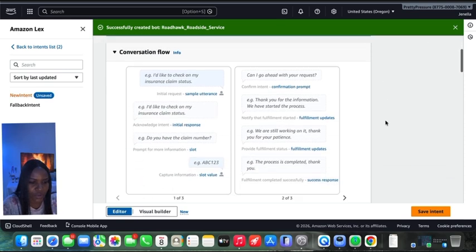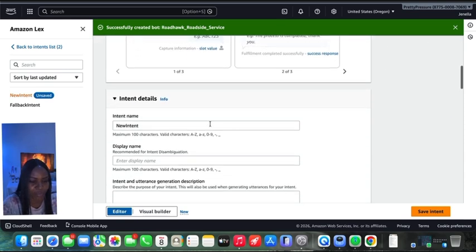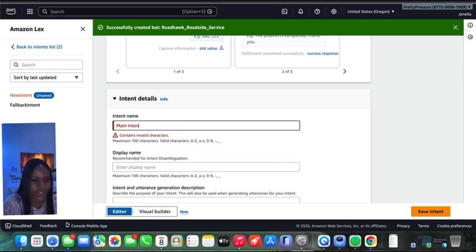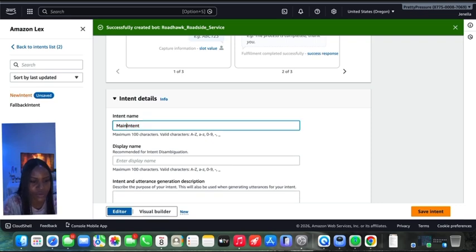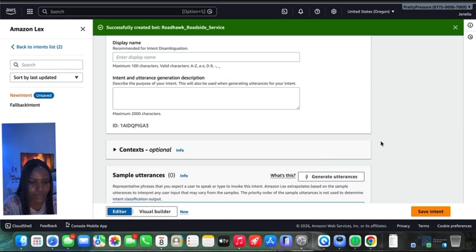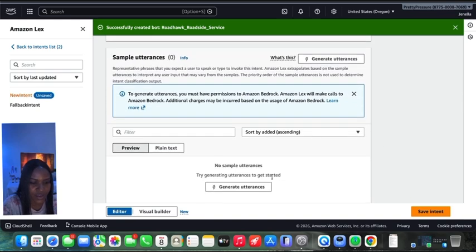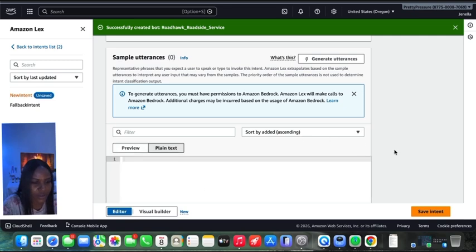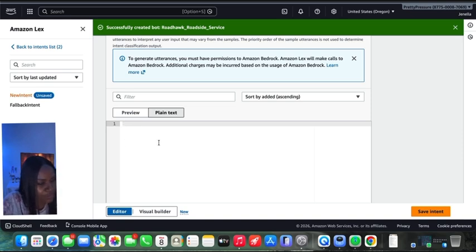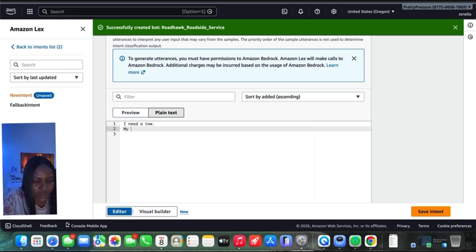Okay. We're going to add the intent. We're going to name it main intent. Oops, I forgot that you can't put a space. You have to put like an underscore. Okay. Then we're going to go down and we're going to add the utterances. And we're going to say, I need a tow. And my car broke down.